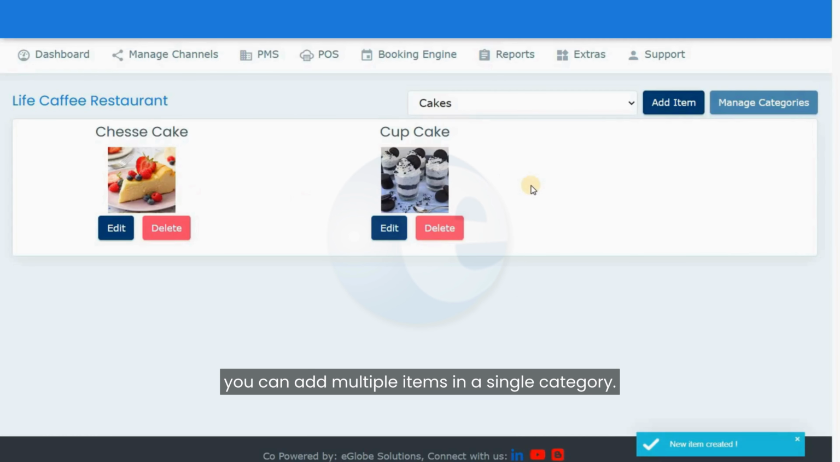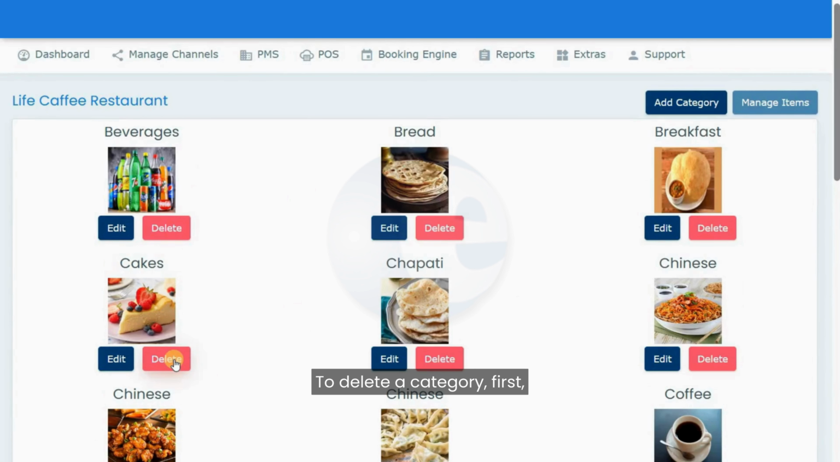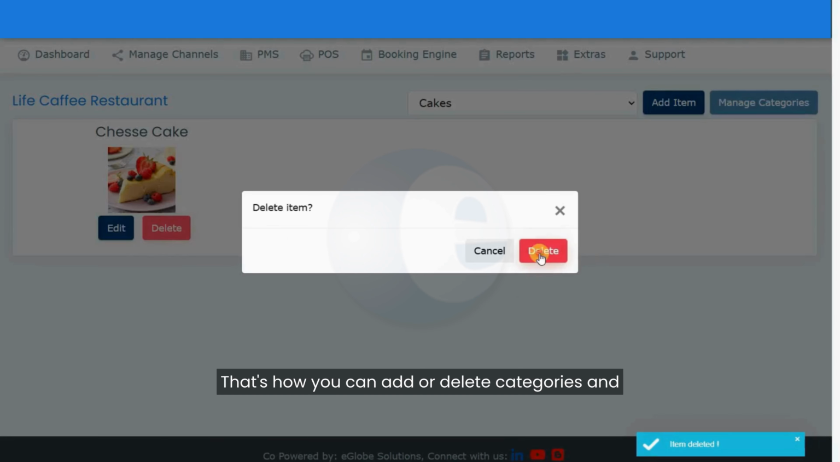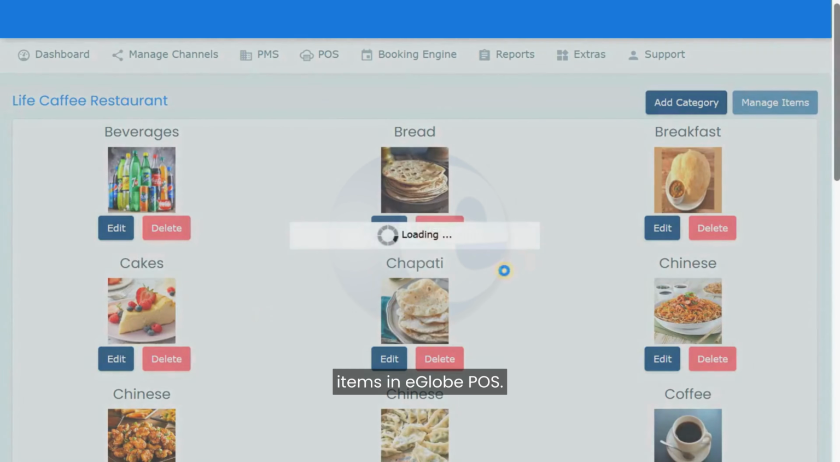Like that, you can add multiple items in a single category. To delete a category, first, delete all items under that category. Then, you can delete the category. That's how you can add or delete categories and items in eGlobe POS.